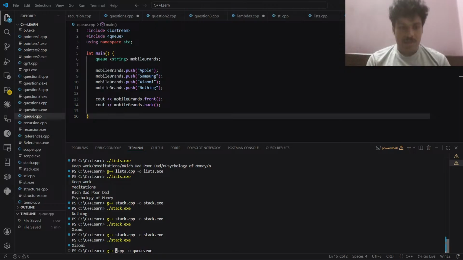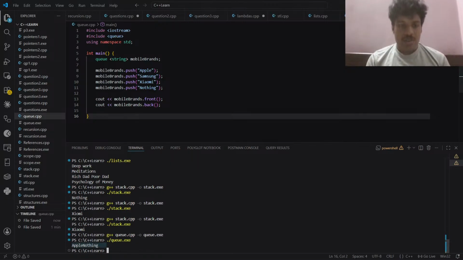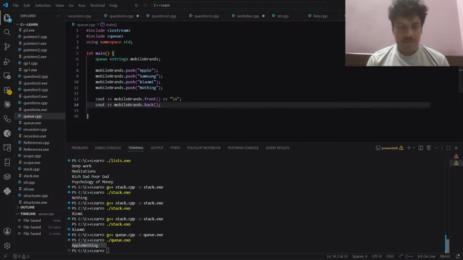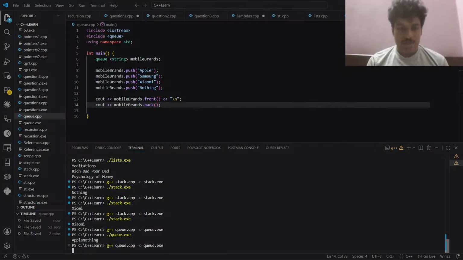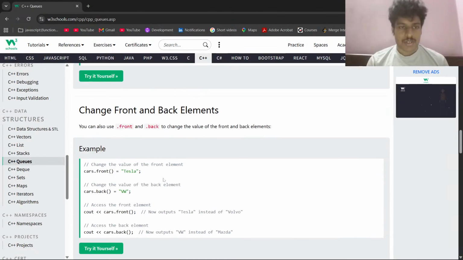Okay, let me just write the newline, backslash n, so that should work. So yeah, you got apple and nothing, which are our first and last elements.